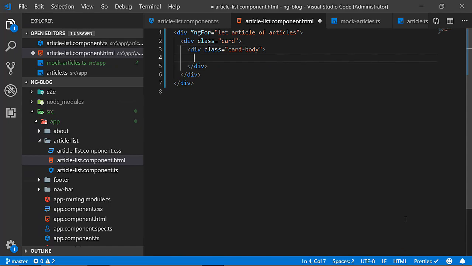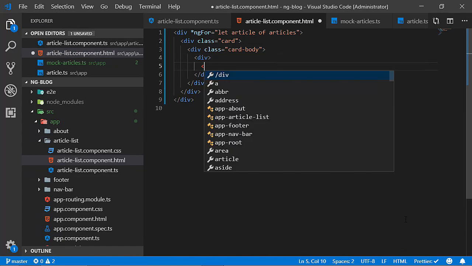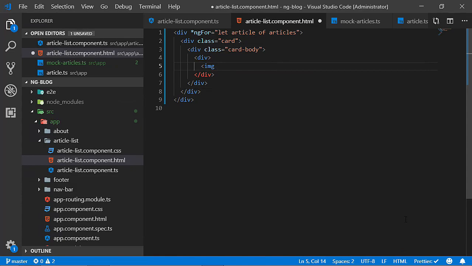And in this card body then we will add another one, but this time we simply put the image of our article into this div, and the source of this image, you see this is an attribute, so we use these brackets here, and the source will be article dot image URL, and that's our image.